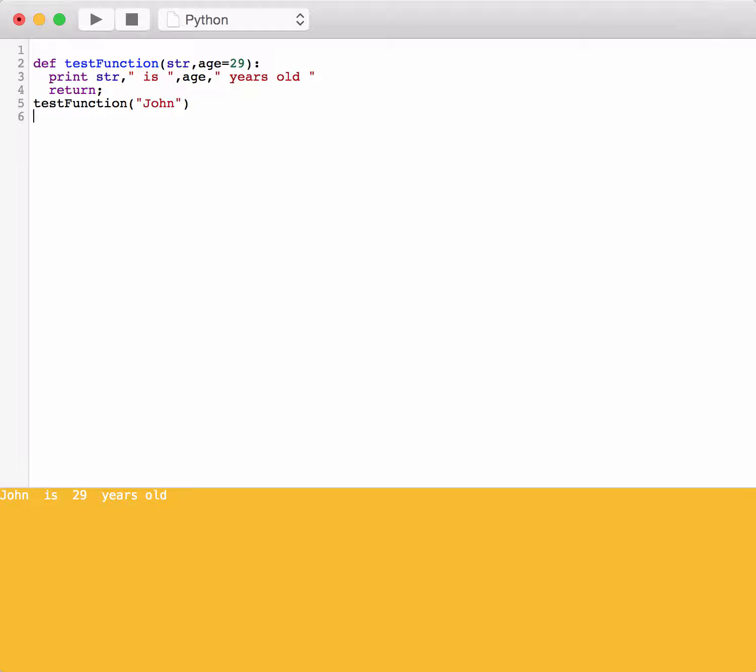And then we can come down here and say my name equals Fred. My age equals 35. And then I can call test function my name, my age, so that it says Fred is 35 years old. So that should give you an idea of how to use functions with parameters that have their values specified for default behavior.